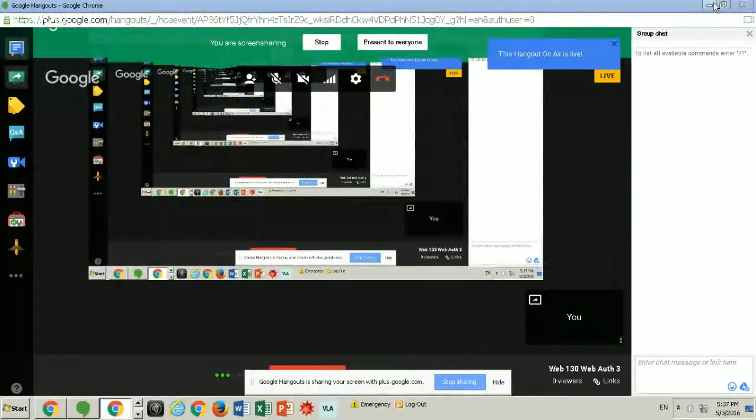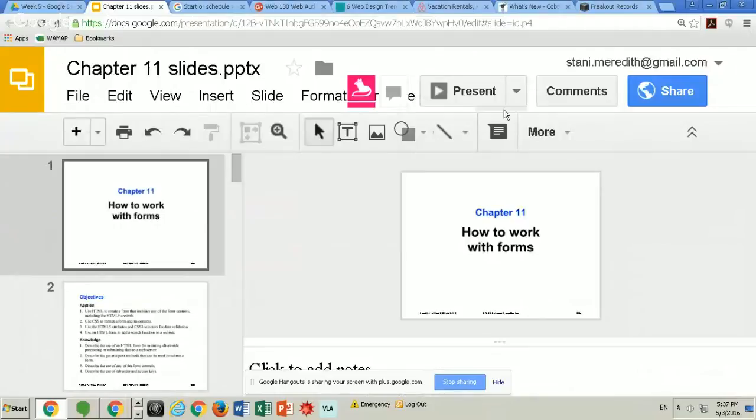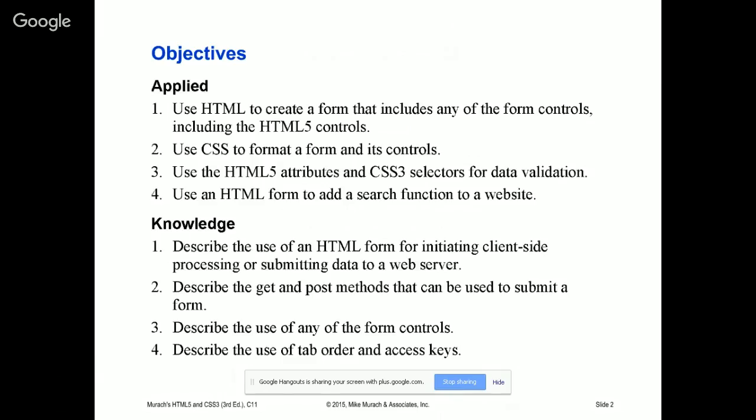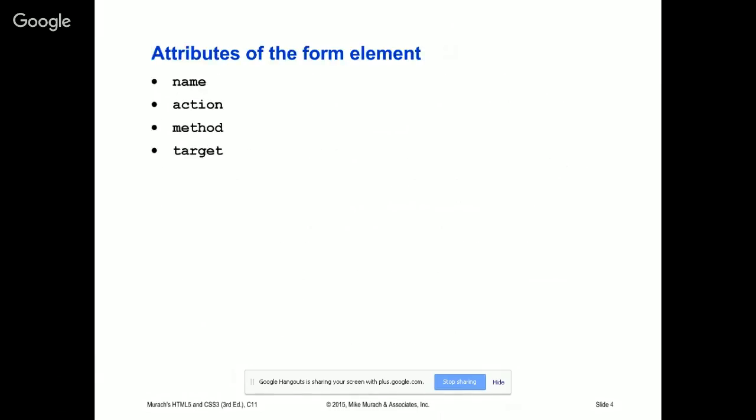Okay, so forms. Very important, not necessarily fun, but an important part of the process. So for your homework this week, you will be creating a form, so keep this in mind.